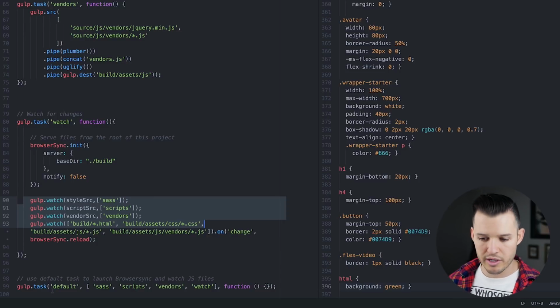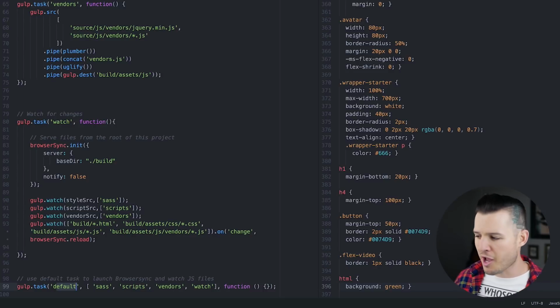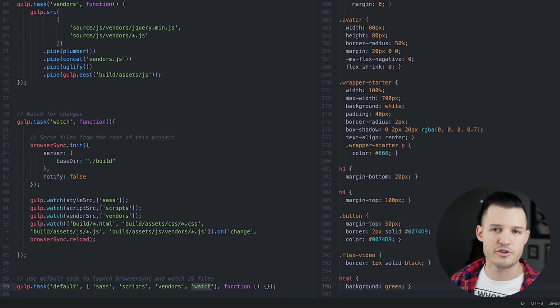Well, how do I do that? Well, I created a default task, which is Gulp's out-of-the-box thing. I don't want to write gulp sass, then gulp watch, then gulp vendors, then gulp scripts. I want to just write gulp, and I want it to do its job, right? So that's what we've created. We said, hey, if we just type gulp, it's going to run all of them, and it's going to watch for all those changes, and that's it.